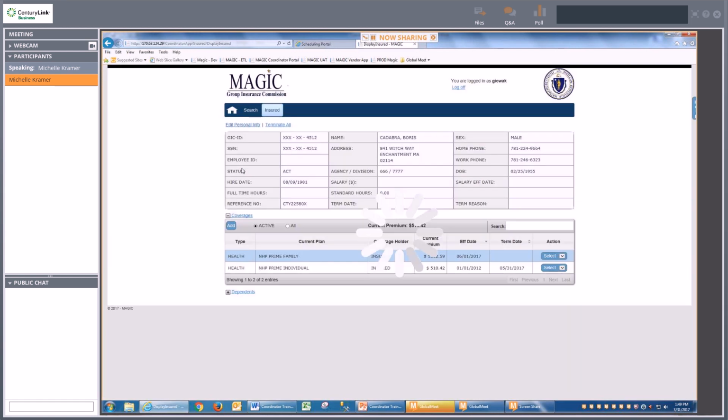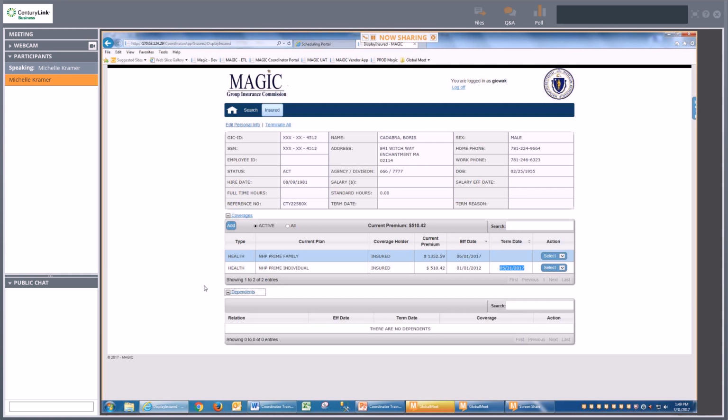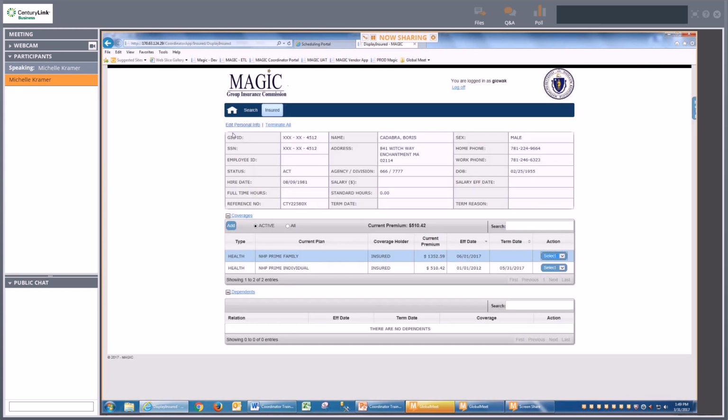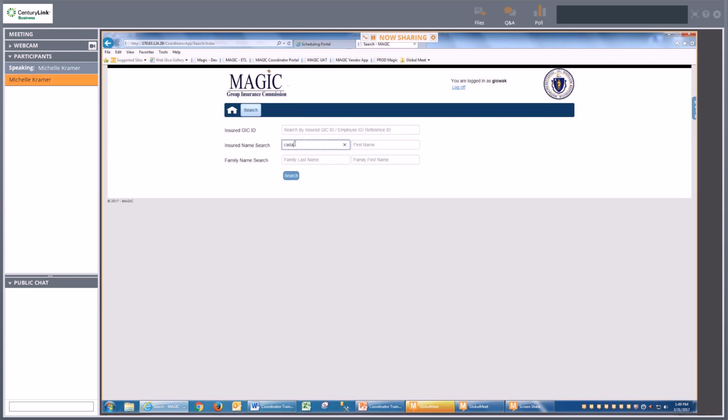I'm going to go ahead and click Submit, and you'll notice that we now have one plan ending on May 31st and a new plan beginning on June 1. Now, I do want to get the dependents added, so I'm going to send my paperwork off to the GIC right away so that any of the new dependents effective June 1 will be listed here on the coverage. So that's a coverage change. The important thing to remember is that everything begins here by terminating the coverage that's in place and replacing it with another coverage. Let's go ahead and pull up another individual.